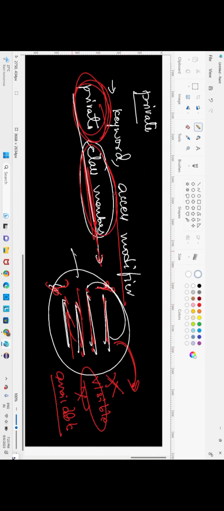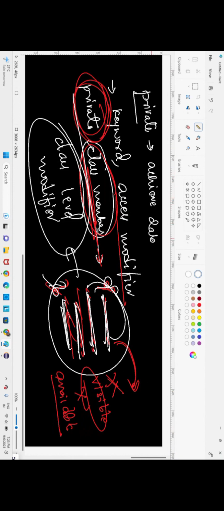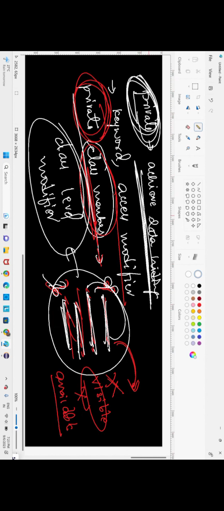So because of this reason we call private a class level modifier, because any member of a class prefixed with private is accessible only within that class. And why do we have to go for private? We can achieve data hiding. Using the private keyword, we can achieve data hiding.